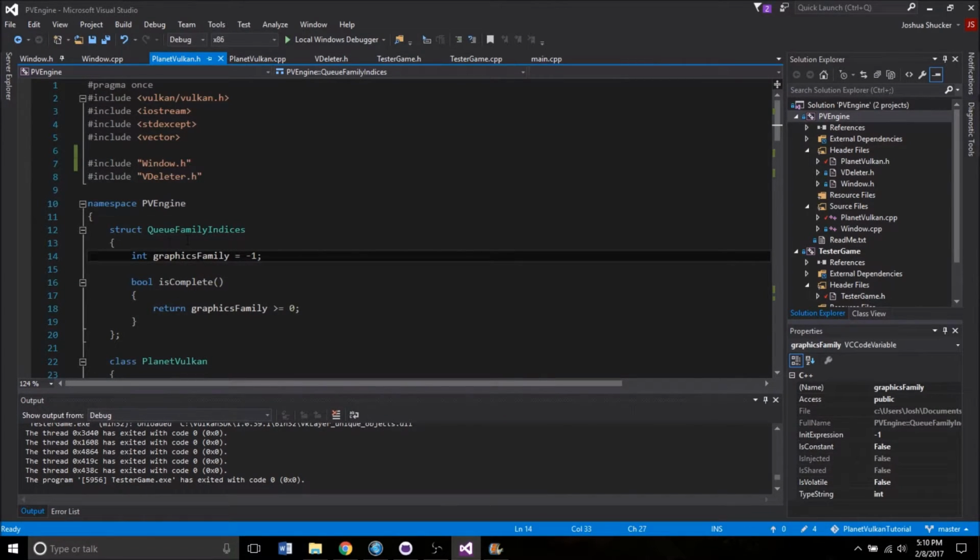But I'm going to look for a queue family that handles both of those at the same time. So what we could do is make two separate integers and it would just call isComplete if they're both filled. But we're actually going to combine them instead. So I'm going to need to rename a few things here.